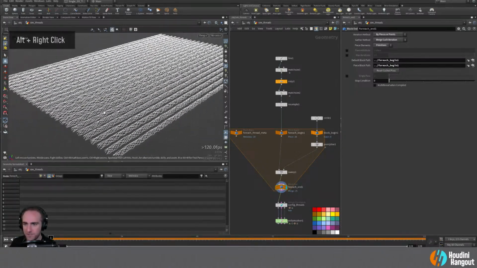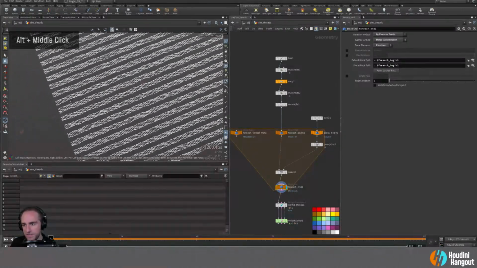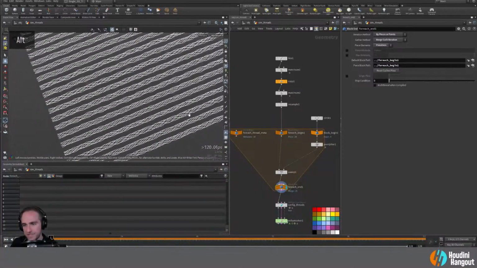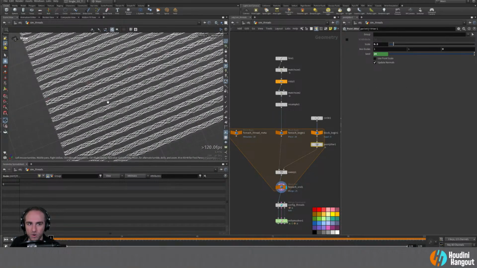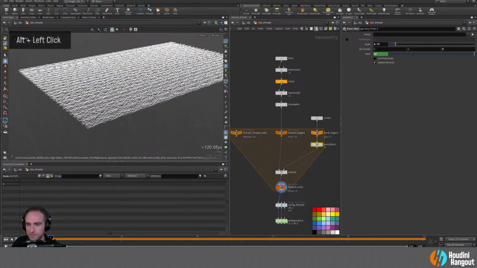So we're going to get a different look for each of these bundles, and they're going to have a different style to them, a different kind of organization of those threads. And we can push that a little bit further if we wanted to, and we'll get a bit more variation between each of them.